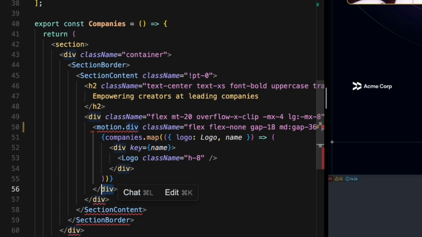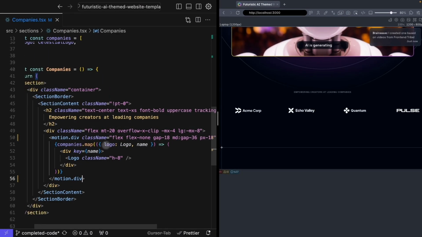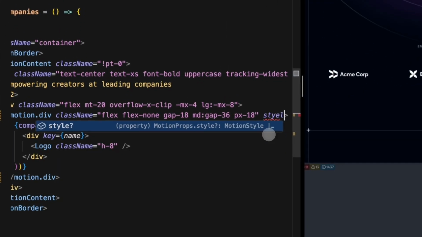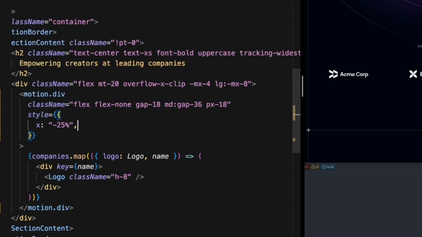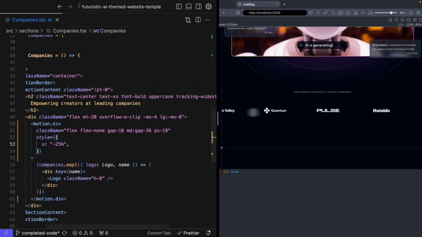And we're going to say the same thing down here, ending motion.div. Now, in order to show you what we actually need to do, let me go ahead and add a quick style on here. So I'm going to say style equals, and then I'm just going to add an X value, and we're going to translate that negative 25% in the X direction and hit save and see what happens to this div right here.